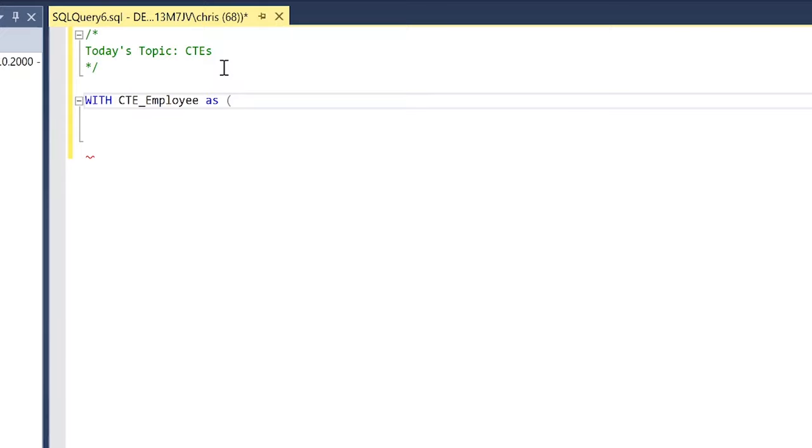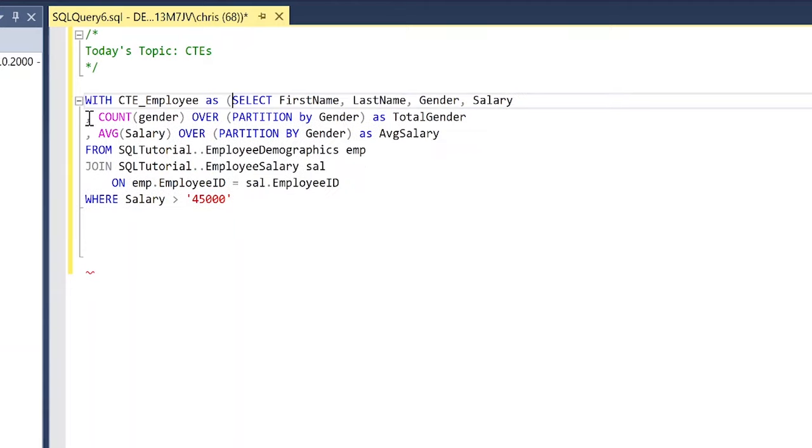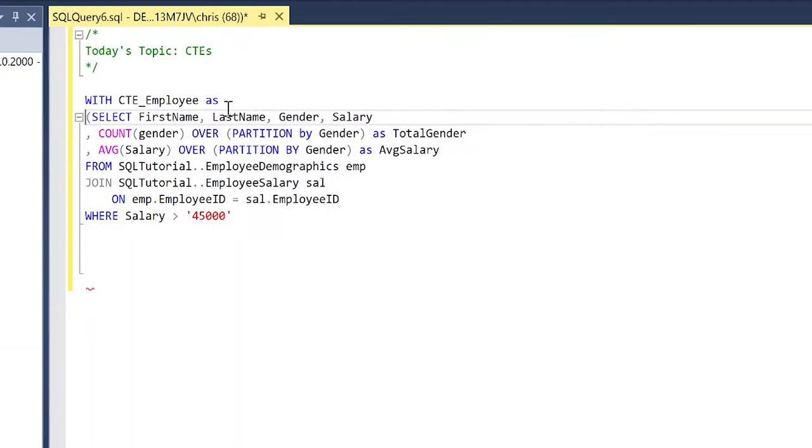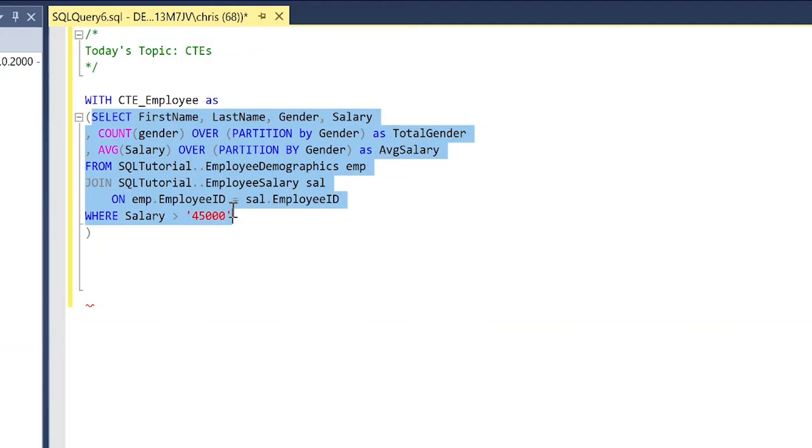I'm going to take a SELECT statement that I actually used in a previous video where we were using the PARTITION BY, and I'm going to put that in there and walk us through what that does and how we're going to use this. I'm going to paste this down right here and format it to make it look a little nicer. And then I'm going to close the parenthesis at the end. So now we have our CTE in place. And as you can see, it is basically just a SELECT statement within the WITH CTE_Employee AS.